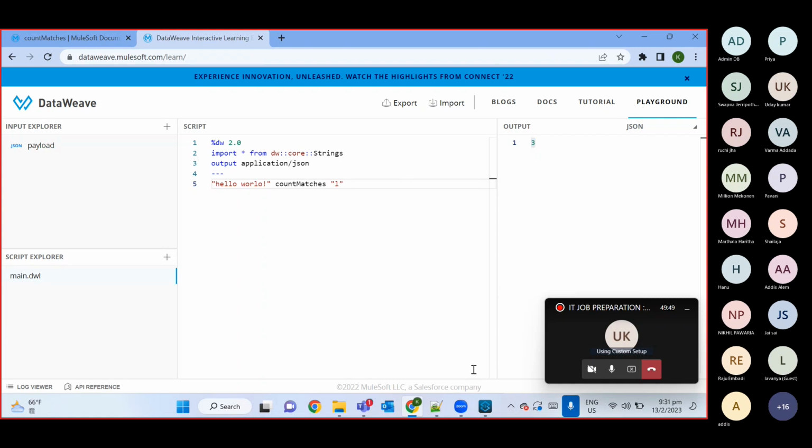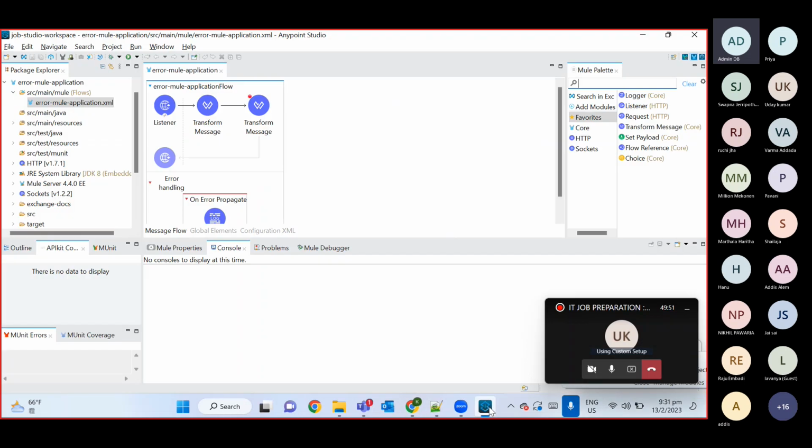Okay, fine. Let's start error handling again. Yesterday we saw what on error continue, on error propagate, and the error handler component are, and how we can simply write on error continue and on error propagate. Today we will go into the detail of this step by step.